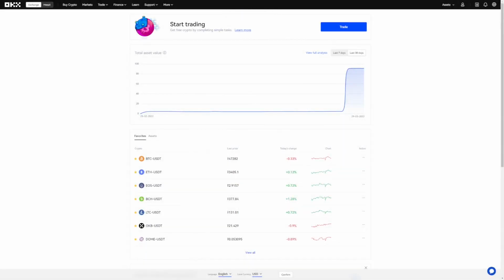Right, so let's get started. The first thing to do is obviously create an account. Once you have created an account and confirmed that you have set up two-factor authentication, then you come to this page. This is the home page, and it's actually classed as the exchange.